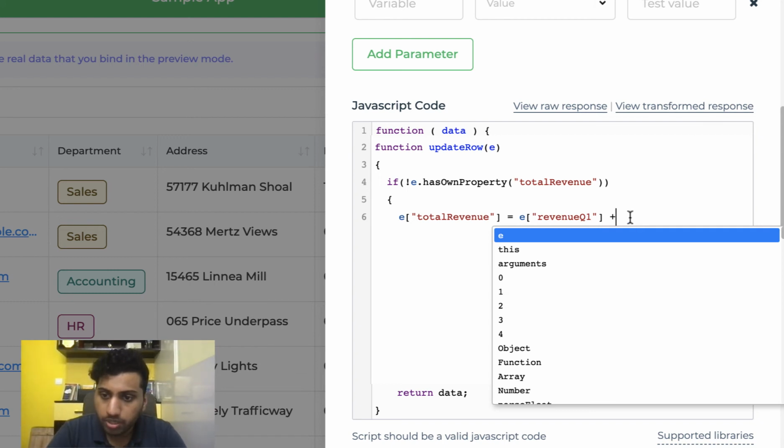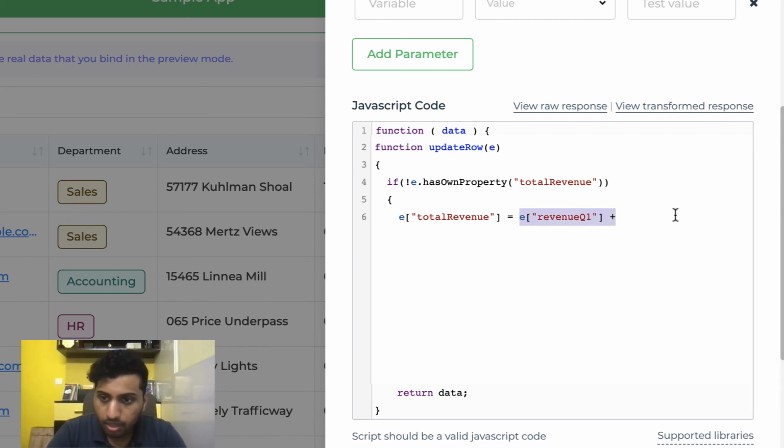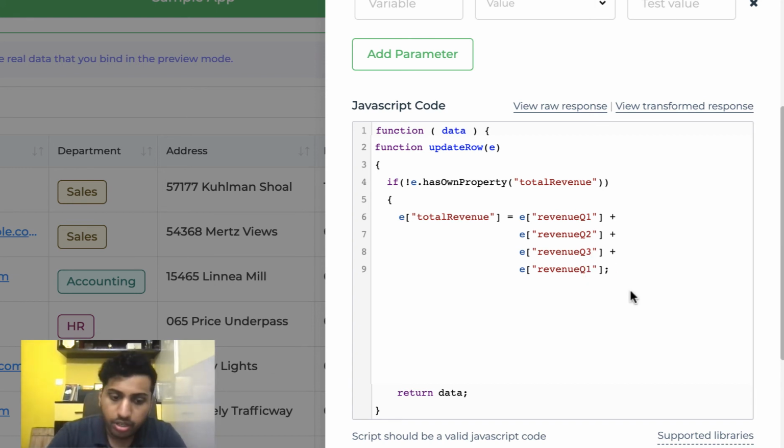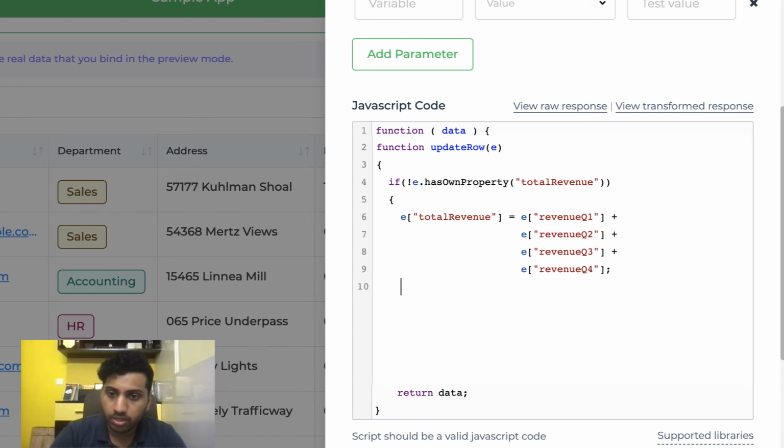plus, I'm going to copy and paste this for easier access, plus Q2, plus Q3, and finally Q4. Let me just change these values, Q2, Q3 and Q4. So that's awesome. I've set my total revenue. I can close my if and I can close my function.